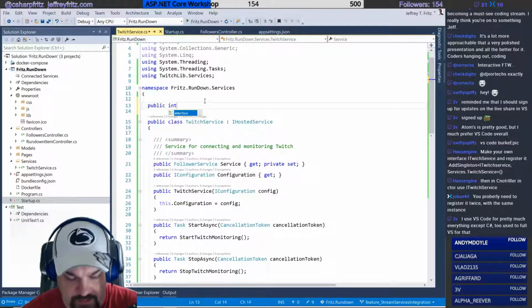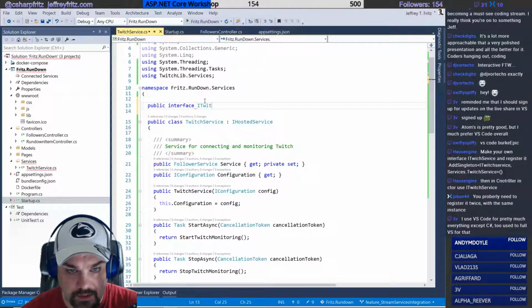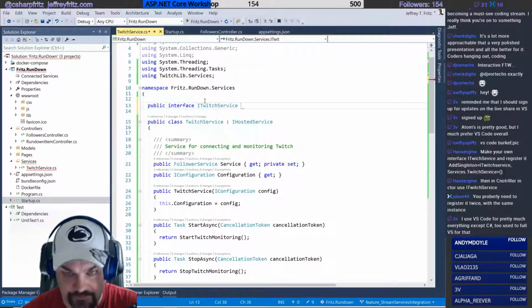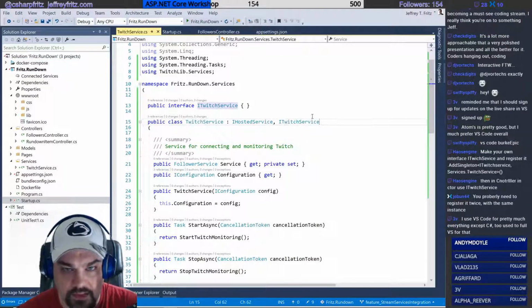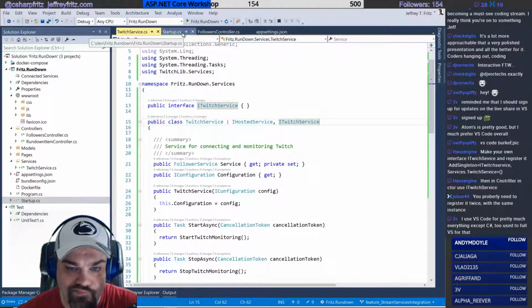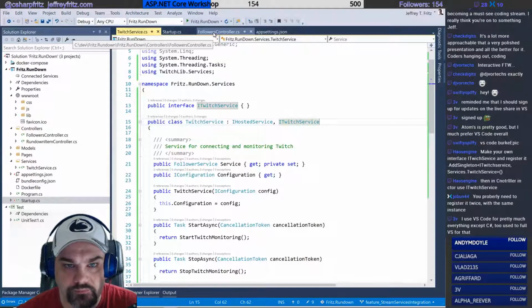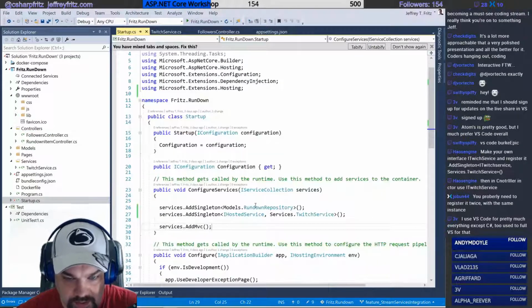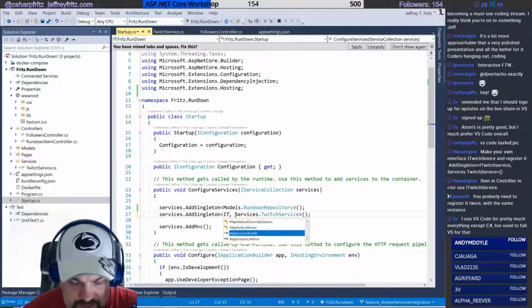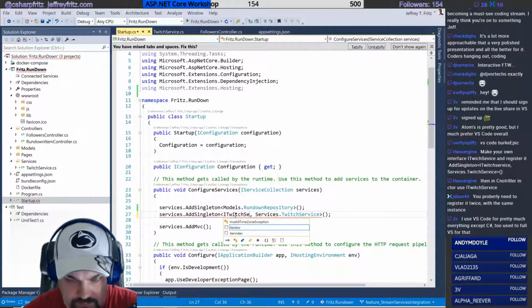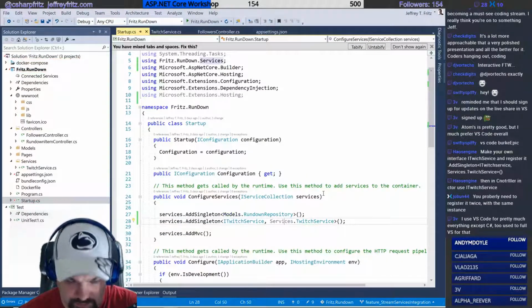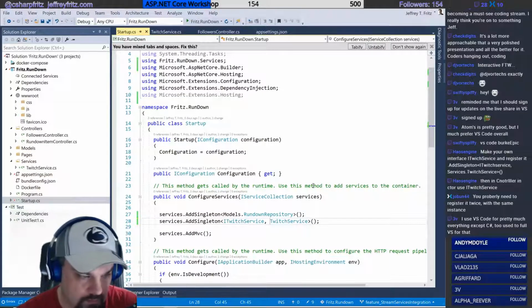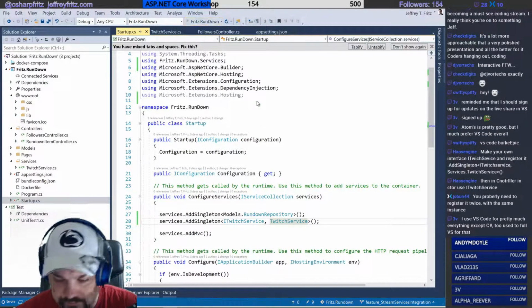So, I mean, let's create that interface. ITwitchService. I'm not going to put anything in it. Right, if I do that, yeah. Right, let's go back over to startup, and I can change this to ITwitchService. And now I can also remove that. Right, let's see if that works properly.